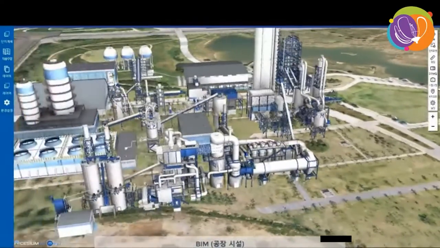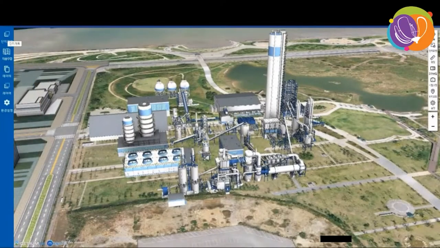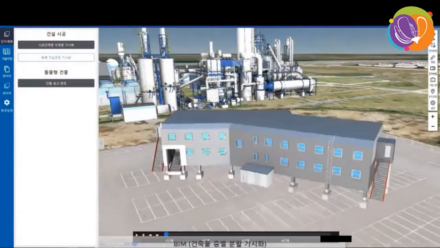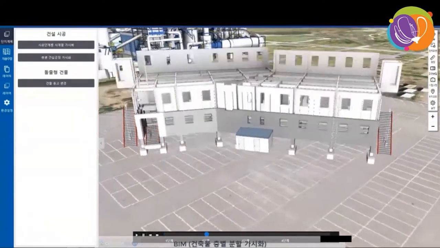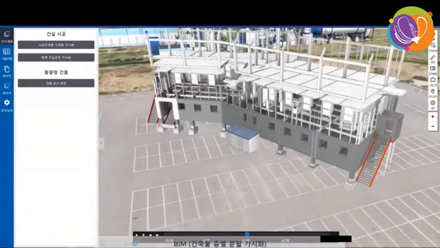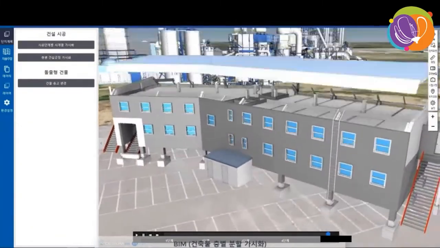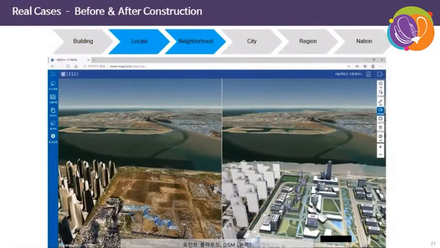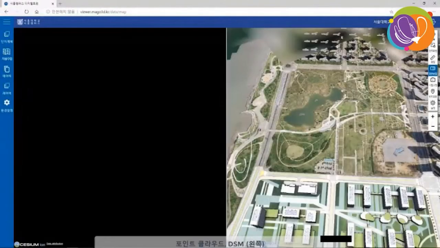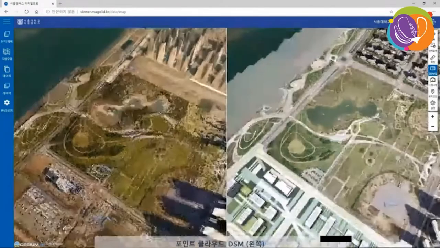Now you are seeing a chemical plant in building information modeling data on top of mago3D. You can check the construction phase using BIM data like this. So you can see the floor by floor construction. Also, you can compare before and after construction by splitting your screen into two.